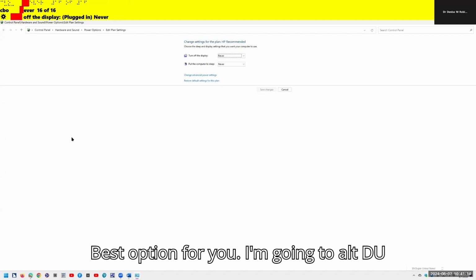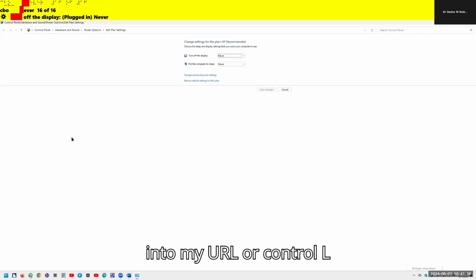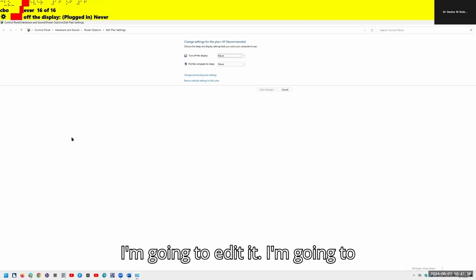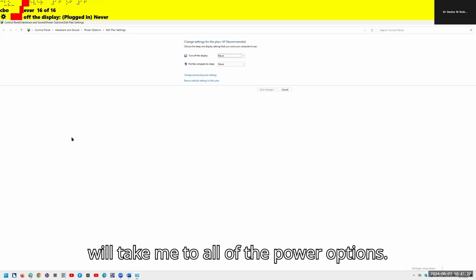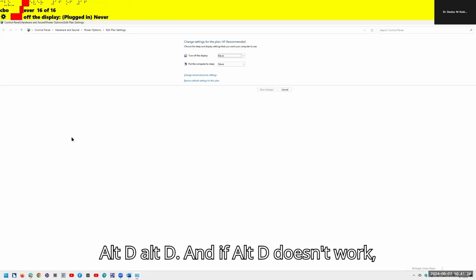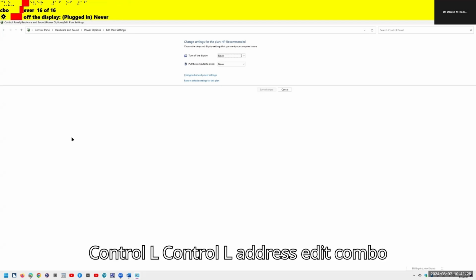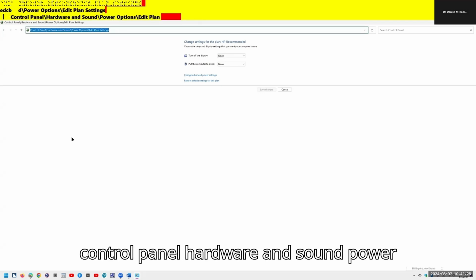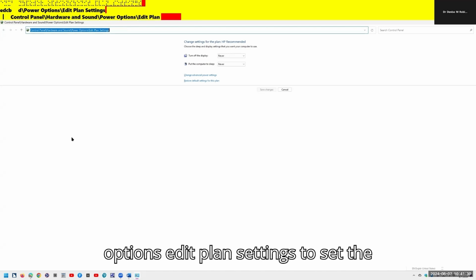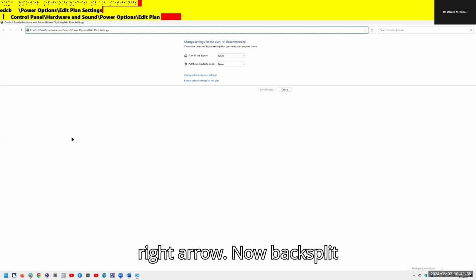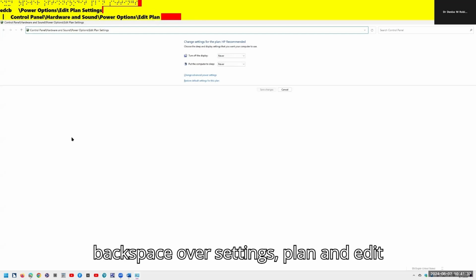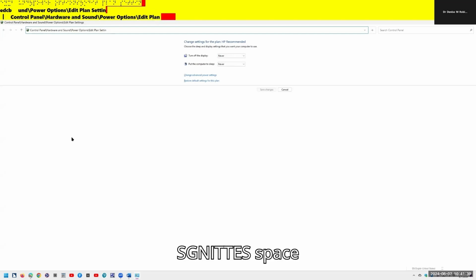I'm going to Alt D up into my URL, or Control L. I'm going to edit it. I'm going to backspace over edit power plans, which will take me to all of the power options. Alt D, and if Alt D doesn't work, Control L. Address edit combo. Control panel, hardware and sound, power options. Edit plan settings. Now backspace over settings, plan, and edit.